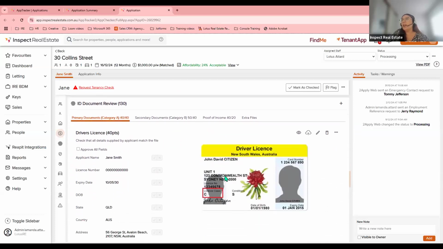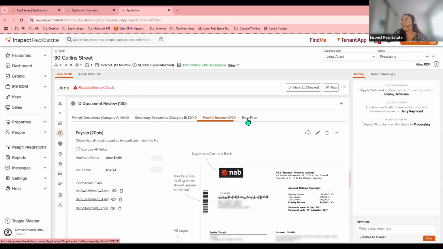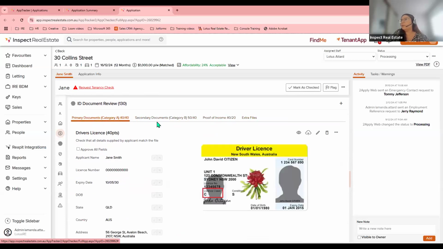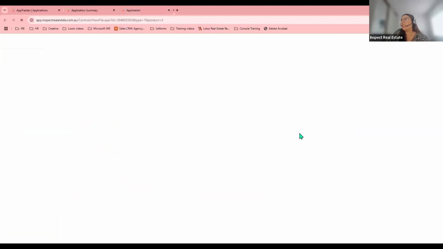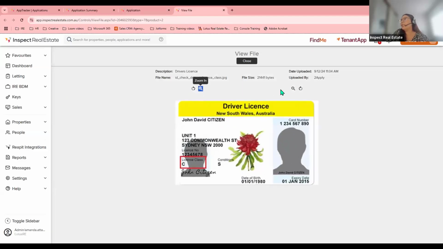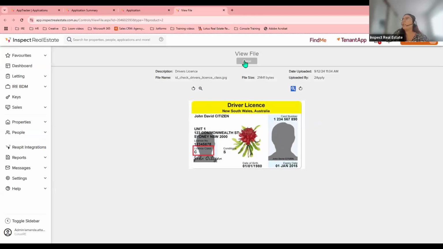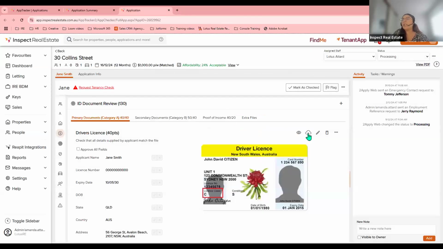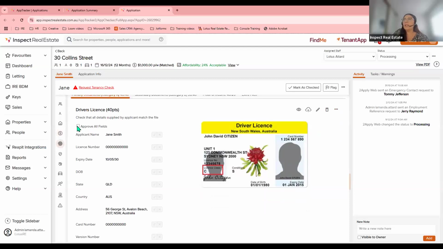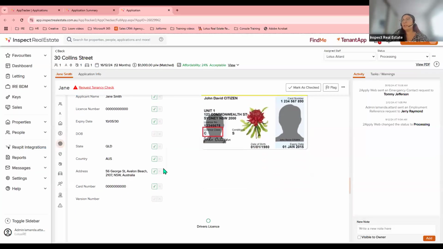Scrolling along down to the identification, we have our identification sitting along the top. We also have this little eye feature that if we need to view this a little bit bigger to make sure that we've got the correct information on their identification, we can do that. If the client does email you any identification, you can upload. And again, we have our pencil and our three dots where we can edit the information. Once we have viewed all of the documentation, we do have this approve all fields where we're ticking that we've approved all those fields there.